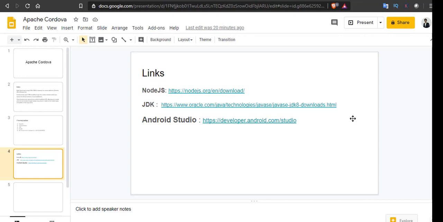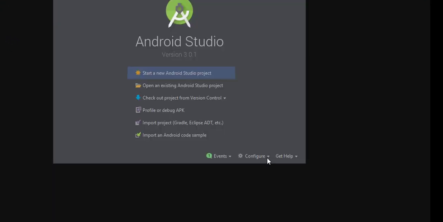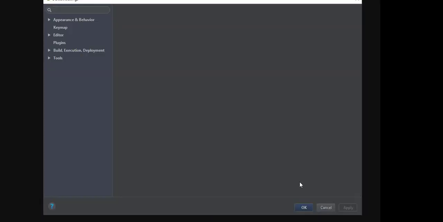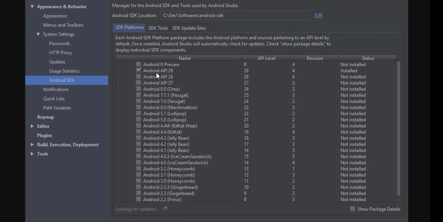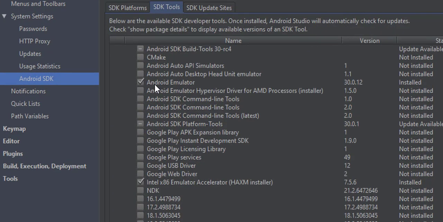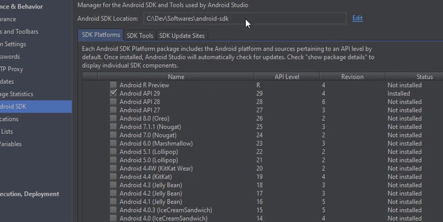Now, once JDK is installed, let's download Android Studio. I have already downloaded Android Studio. What you have to do is start the studio, and in the SDK manager, download the studio packages for the latest Android API, as well as the SDK tools, which include the emulator as well as the accelerator. Once this is done, please remember the path for the SDK location.